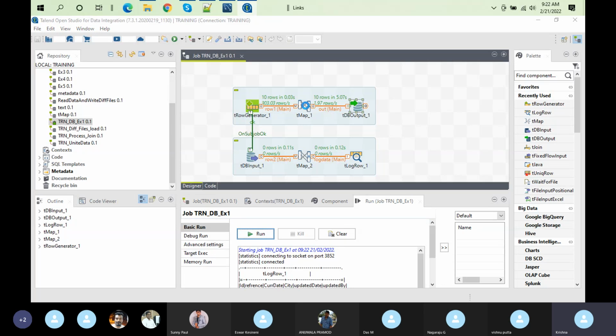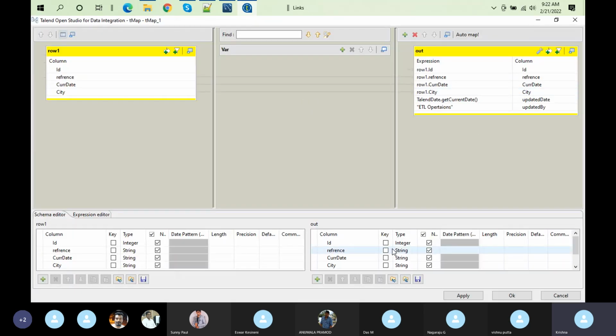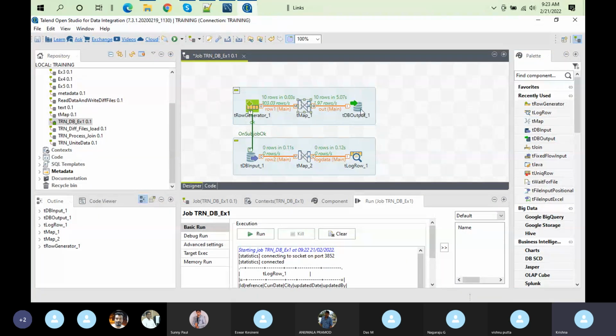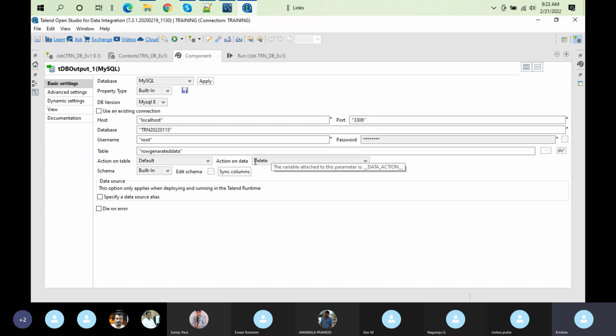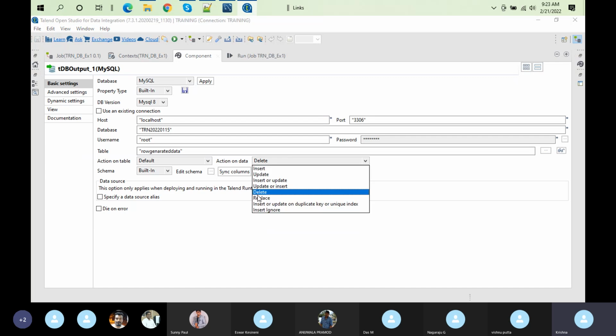So it expects a key check. You have to check the key. So what is your key? Deleting needs a key. Now you see, 10 rows are generated and I have selected the delete option on data. So it just loaded and then it simply deleted. It is not going to keep the data because I have selected delete data. So it deleted the data.